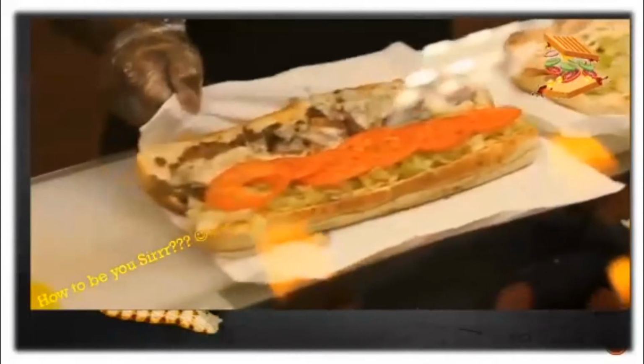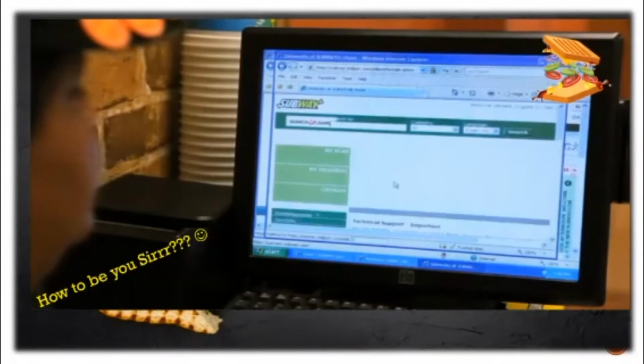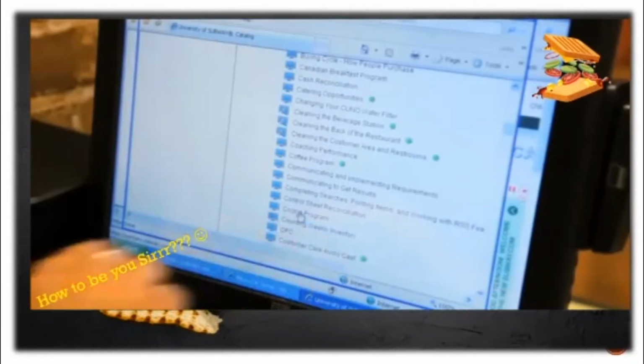Sandwich artists have access to on-site as well as online training through University of Subway. We require each one of our new hires to take 16 courses online. When they come into our establishment, they have already passed 80% of the training because everything is shown to them online. They take classes, then they have to take a test. So when they walk into our store, they're ready to go.